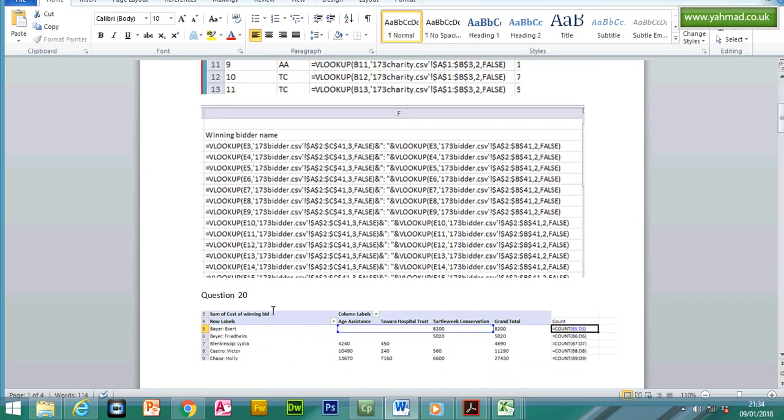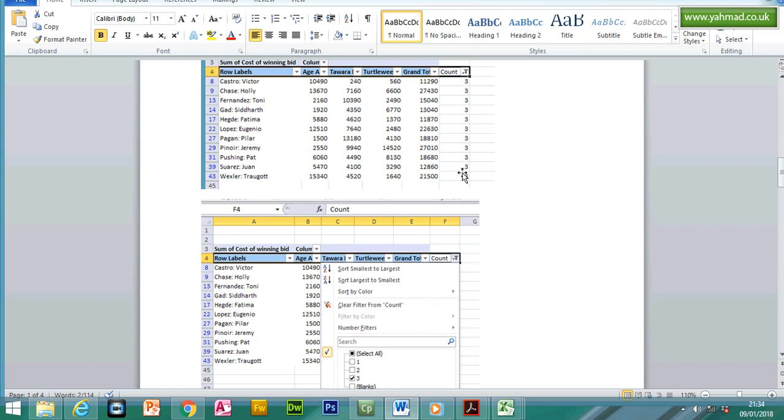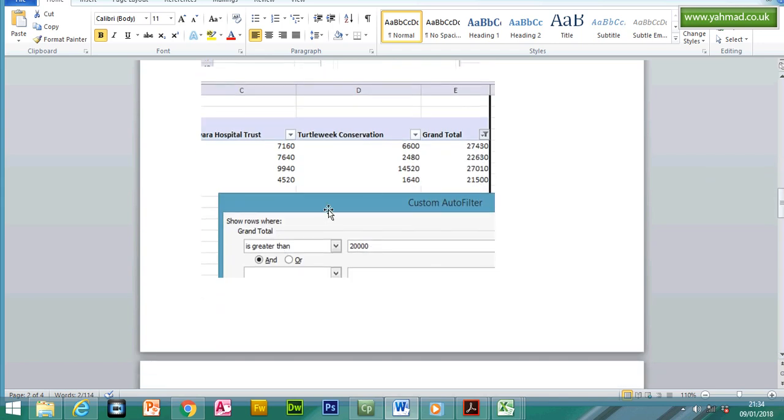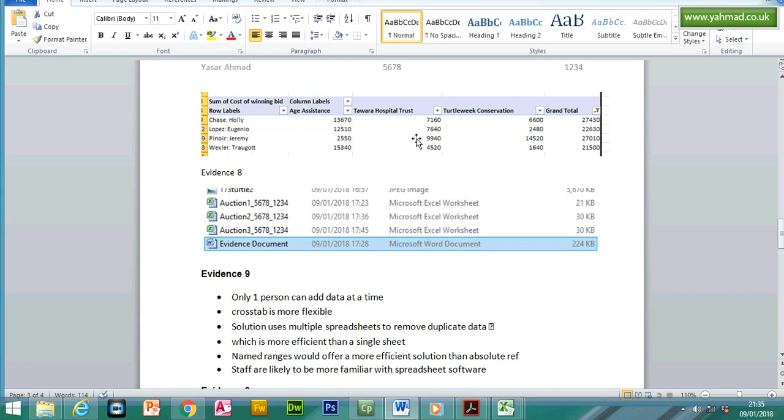Okay, this is the next evidence, question 20. So I'm showing a method using a count. Okay, and then I've used a filter to count all those people who have basically donated to all 3 charities, so using a filter. Also, we wanted to find out those people who donated more than 20,000. So again, I've got evidence here of a filter. These are the 4 people who donated to all 3 charities, and a grand total was more than 20,000.